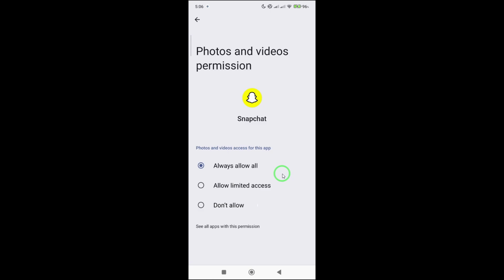The change takes effect immediately, so you can head back to the app right away. Open Snapchat, swipe up to access your memories, or tap on your gallery icon when creating a snap. You should now see all your photos appear just like before. If it still doesn't work, try closing Snapchat completely and reopening it. It usually refreshes the settings and solves the issue instantly.